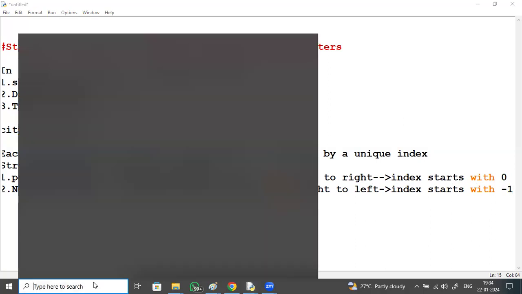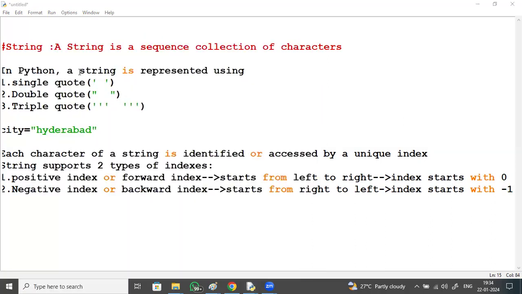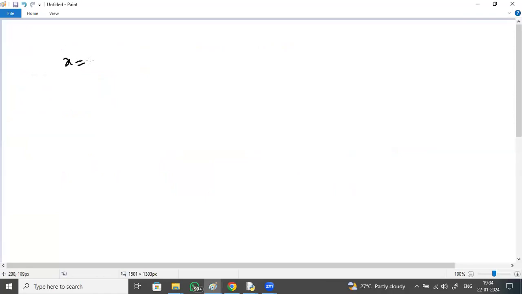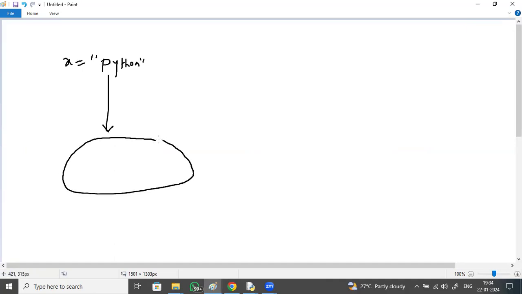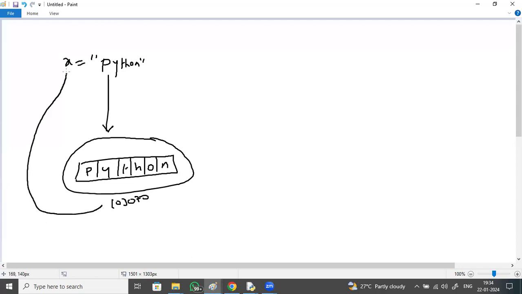Right. X equal to, within double quotes, I am representing Python, a string. Python is a string within quotes. Yes. P-Y-T-H-O-N. So it got some address. That address is given to X.